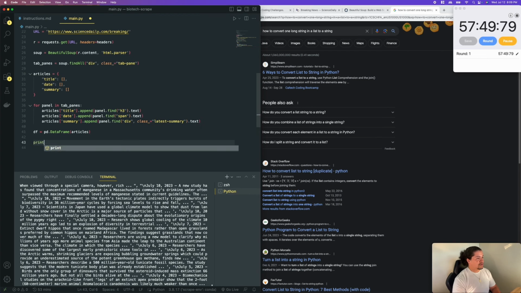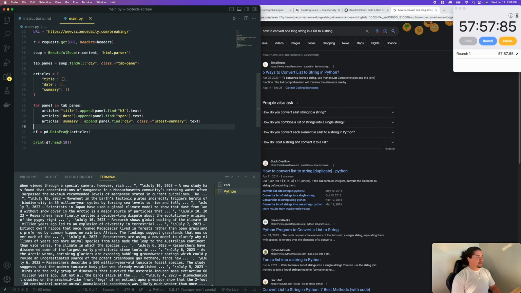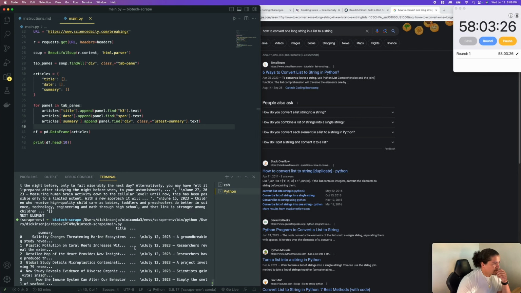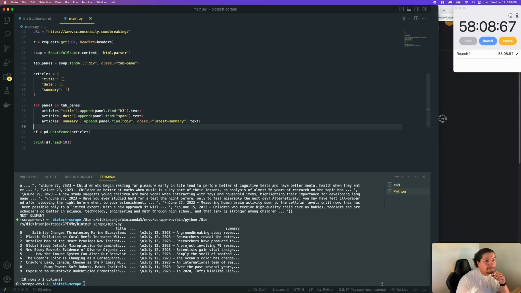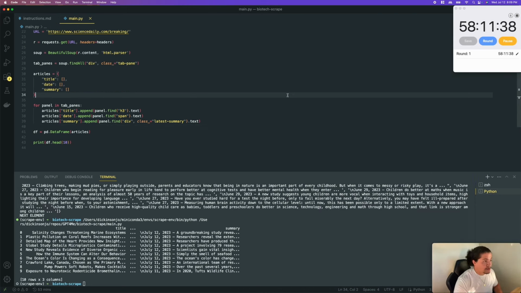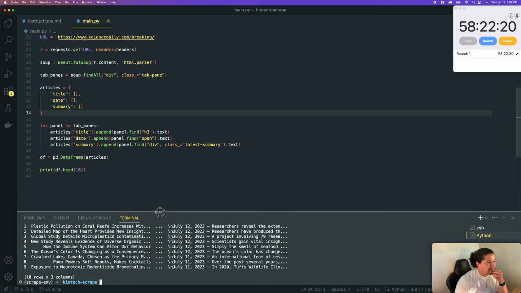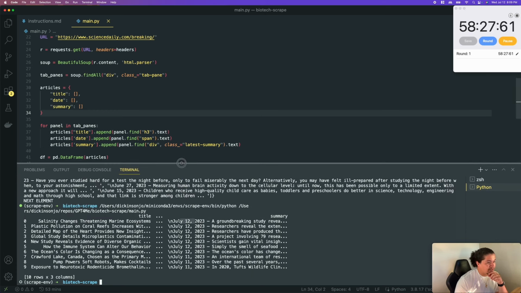And then let's do print df.head, and let's look at 10 of them. And so let's run this. I don't know if we're going to need that anymore, but let's do that. Let's zoom in a little bit for you guys. All right. So we have index, the title. I think this is the date. I think that's the date. And then the summary. So I think we can splice the summary.